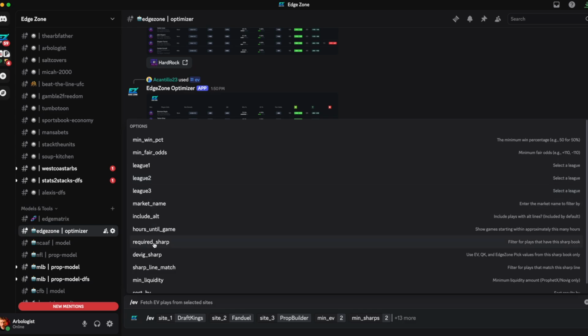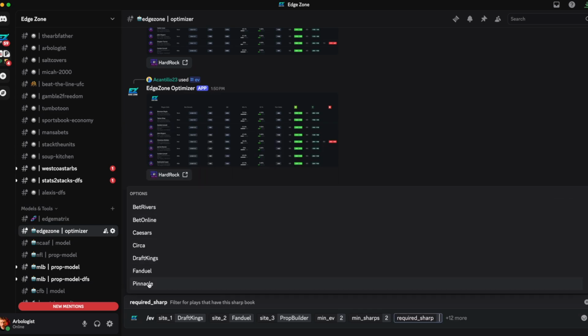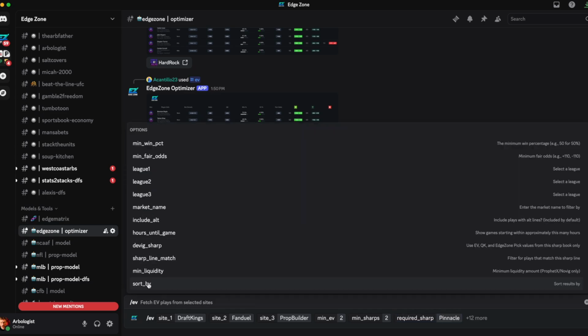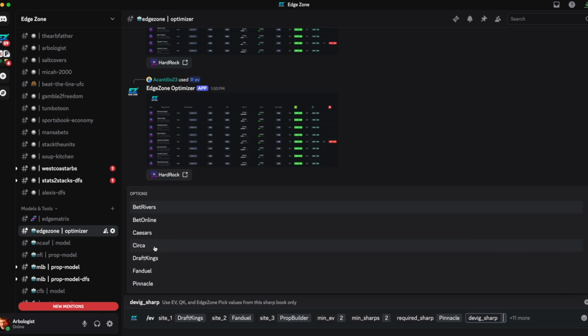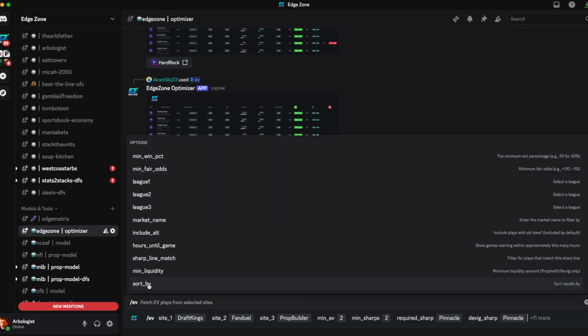You can also lock in a required sharp. For example, selecting Pinnacle means every edge shown must be backed by Pinnacle's pricing. Same with the DVIG sharp setting. I'll pick Pinnacle again for this demo.